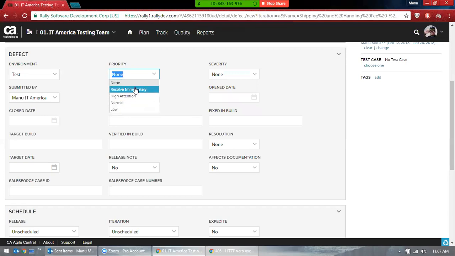But normally, severity aligns with priority. If it is cosmetic, it will be low priority. Now, if you put cosmetic and resolve immediately, this doesn't make any sense. Why? Because developers will not work on this. If it's a cosmetic issue, there's nothing like resolve immediately. There's no sense at all, and you can't do this. This is very important.